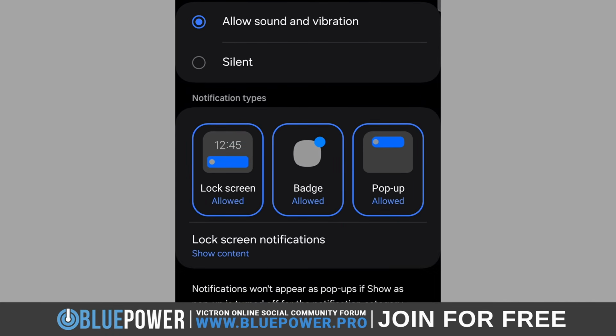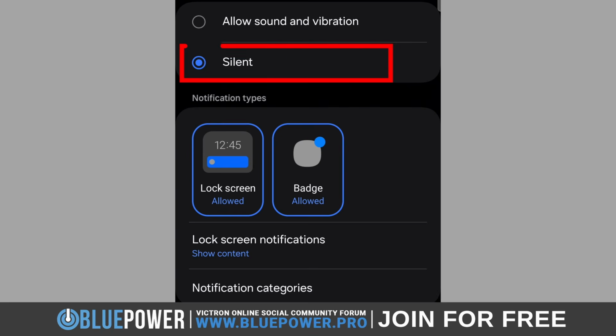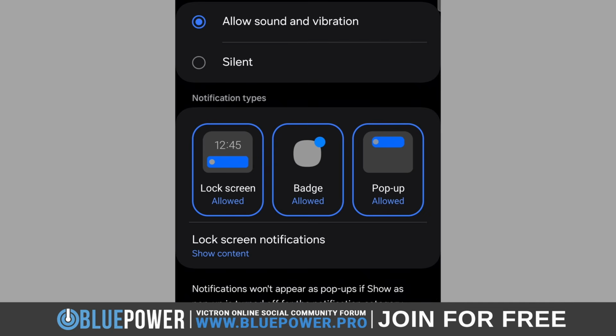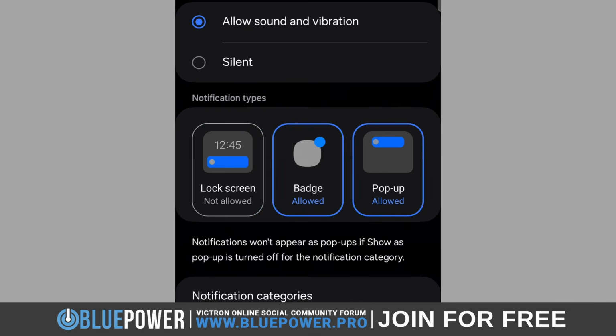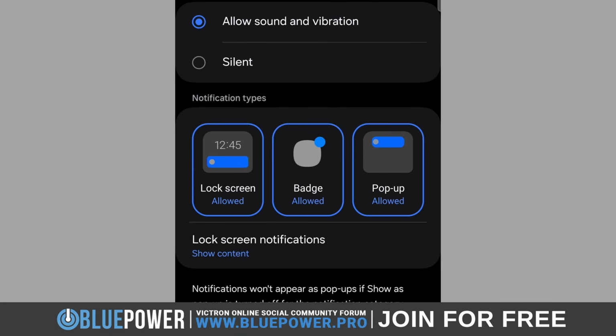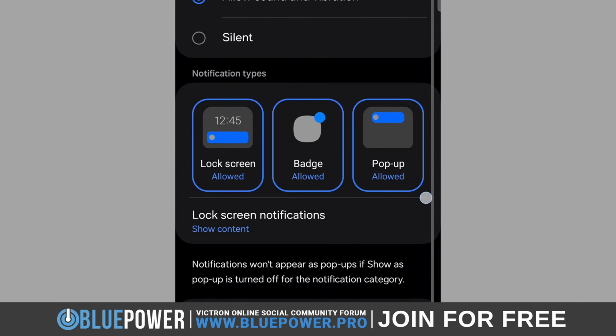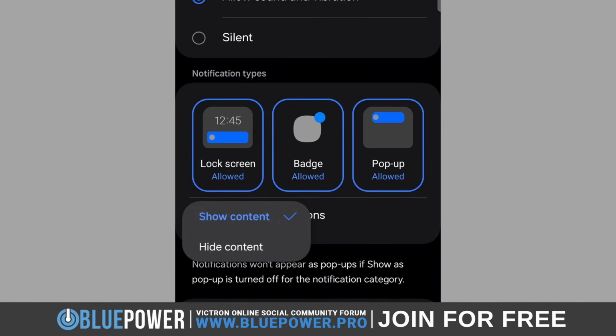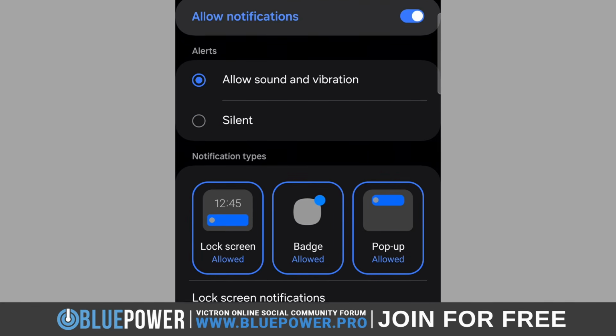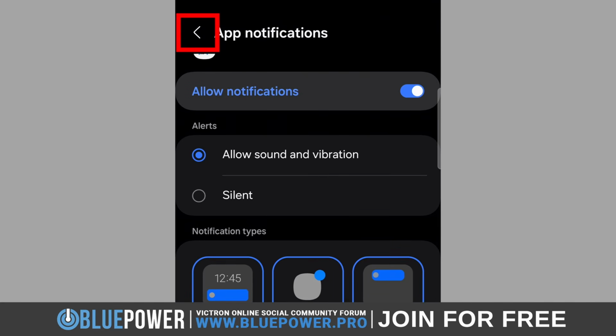In Android 14, you are able to set the alert sounds to either be both sound and vibration or to be silent. You also have options between 3 notification types, which includes showing them on your lock screen, as a blue pip badge on the app icon, and as a pop-up window. By default, they are all active, so simply click on any of these that you don't want, which will deactivate them. Below this is another visual option, which will show them when your phone is locked. As these are important notifications for me and they don't contain any private information, I have kept mine all active. Once done, click the back arrow button on the top left of the screen.